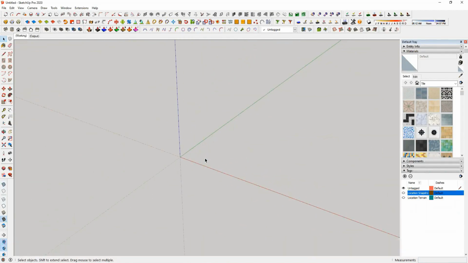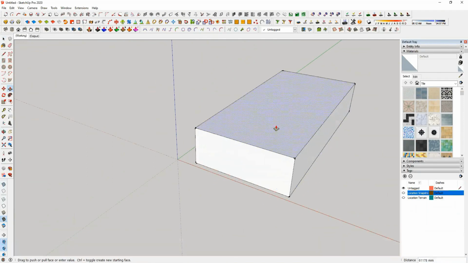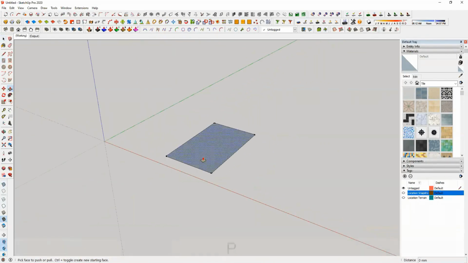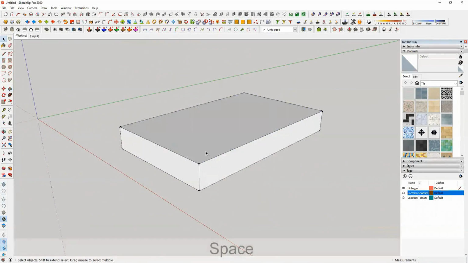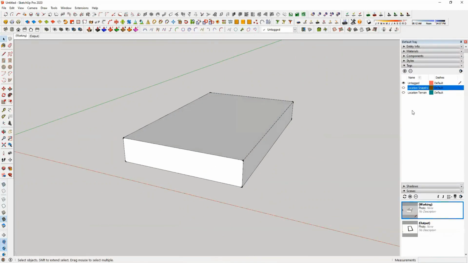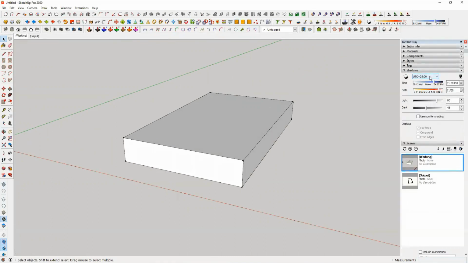Next up, I will create some basic building form. Let's have it in dimension. Let's create a building of 15 meters by 25 meters, and give it a height of 3 meters. Okay, let's say we have this building form. So we can turn on the shadow, and we also need to adjust the time zone to UTC plus 5:30, which is the Indian Standard Time Zone.